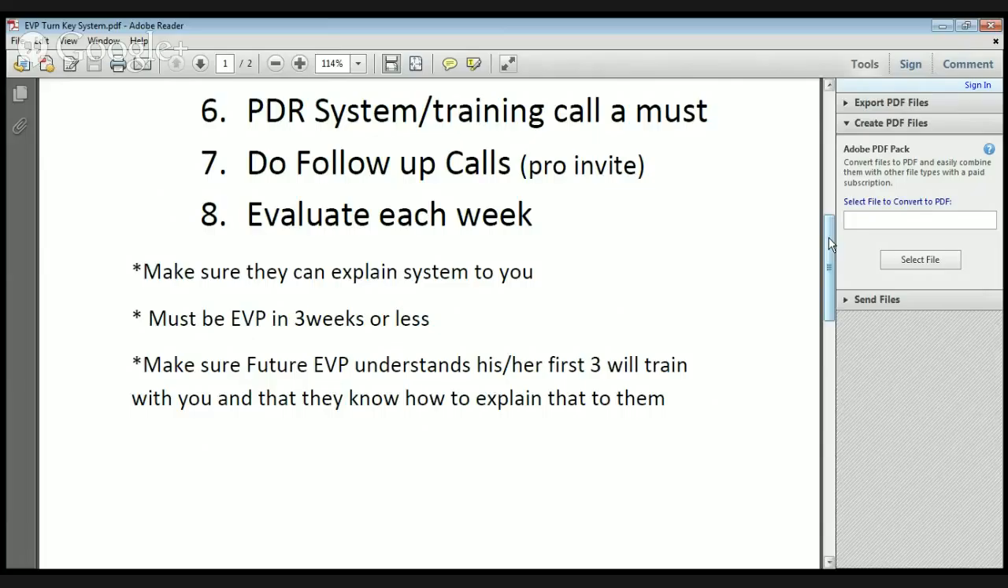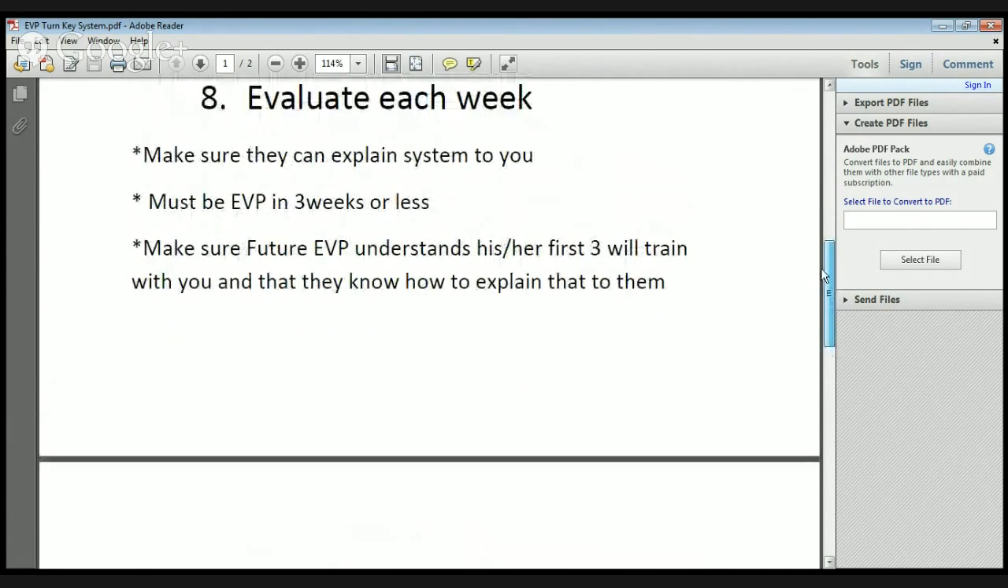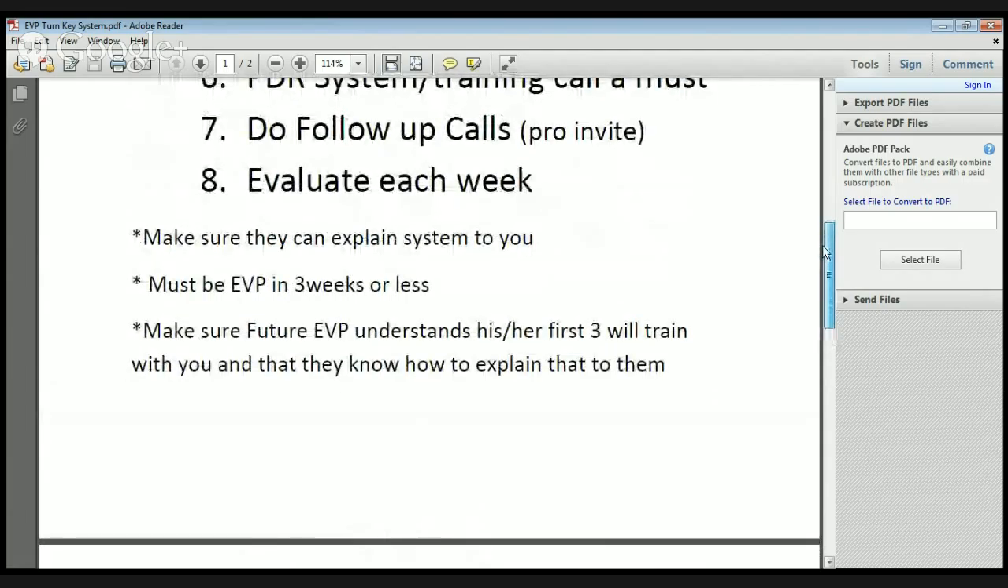I hope I'm saying that right. But for the most part, in 3 weeks, you want to go EVP, okay? And these are some points you want to remember. I'll come back and do the second page later.